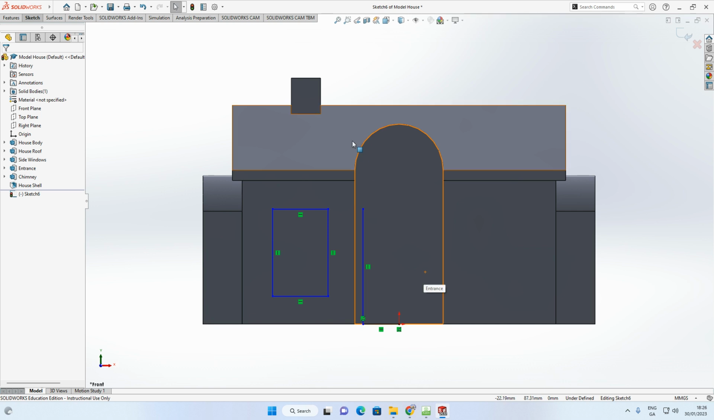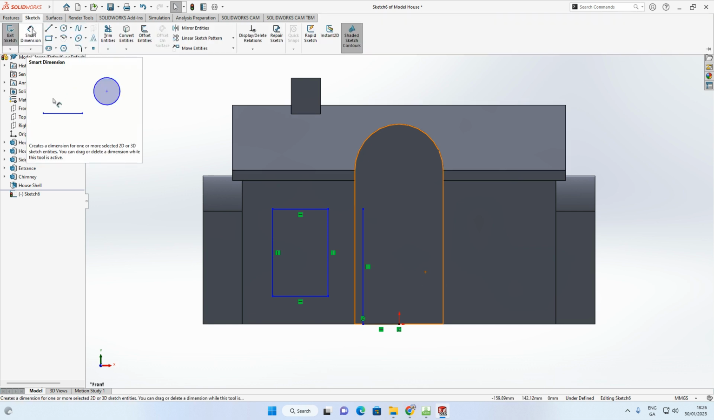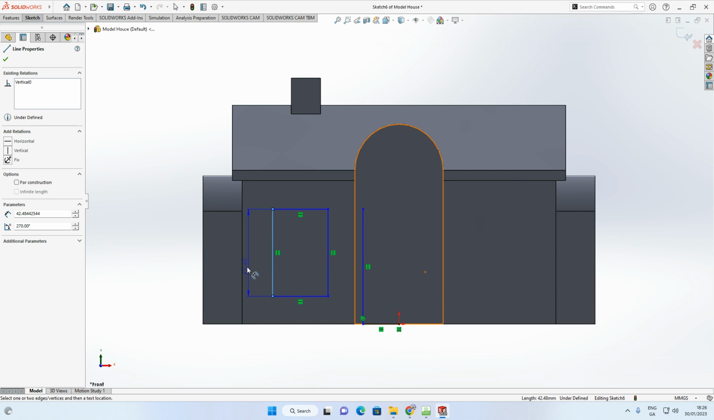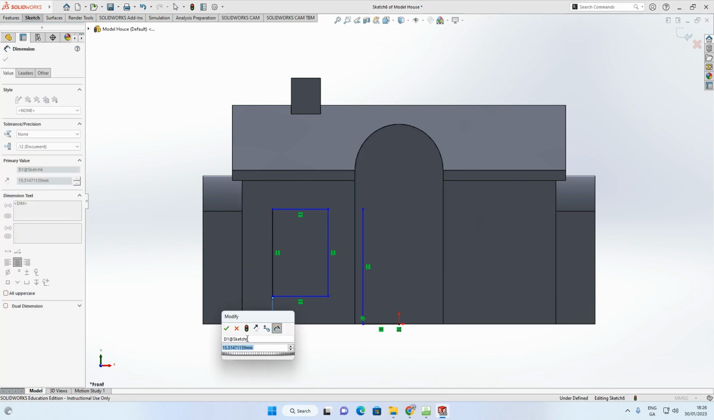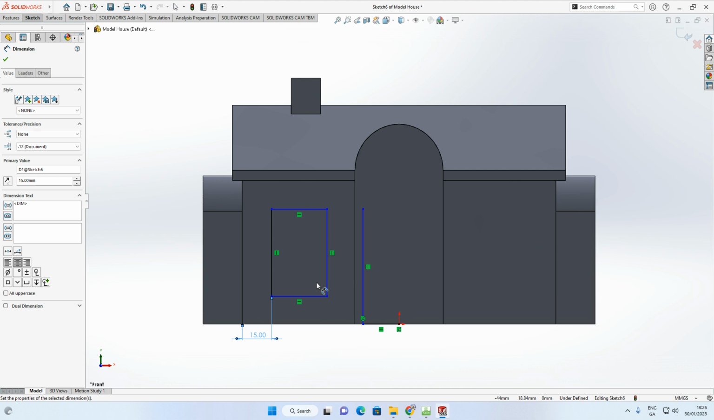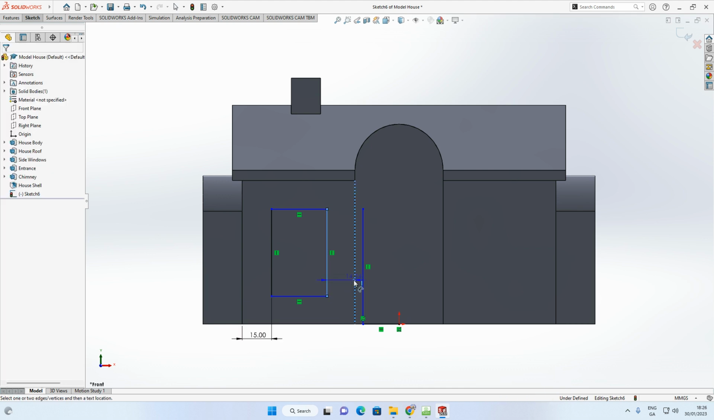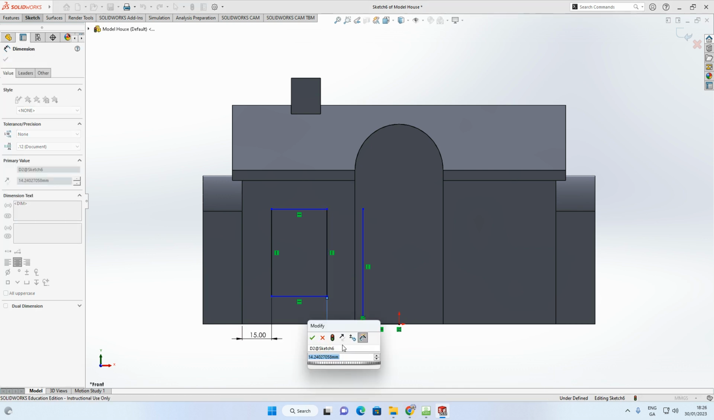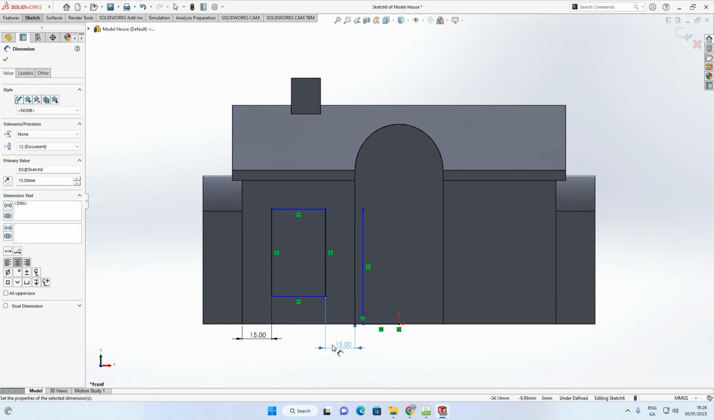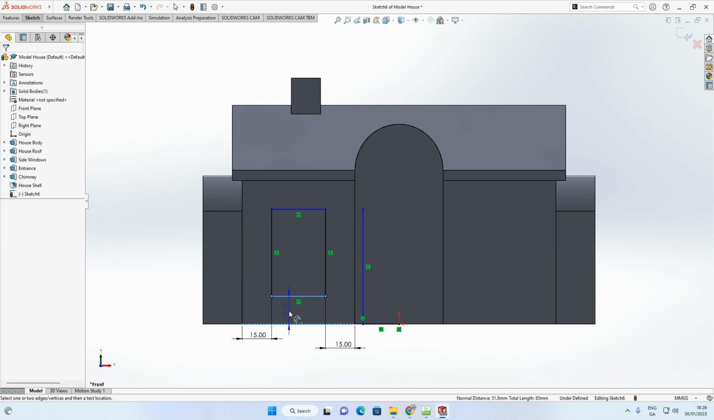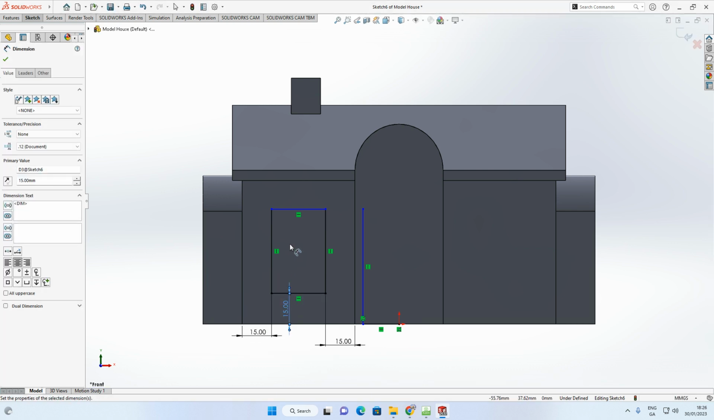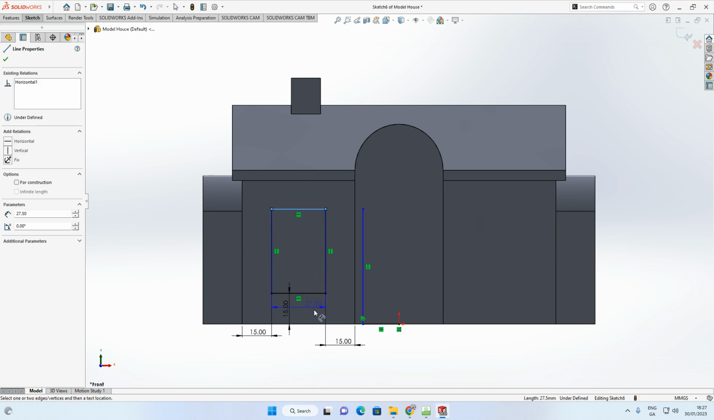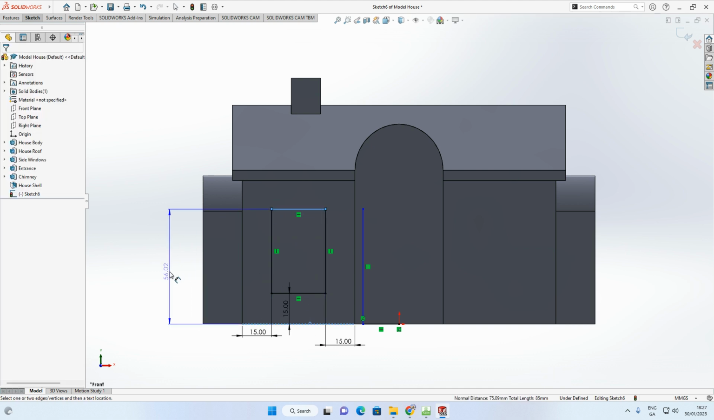Next we're going to apply some dimensions. So sketch, smart dimension. I want the distance from this line to be 15 millimeters. I want the distance from this line to this line also to be 15 millimeters. And then finally, moving a few things here, apologies, I want the distance from this line to the base to be 15. And finally, I want the height from this line down to the base to be 60.